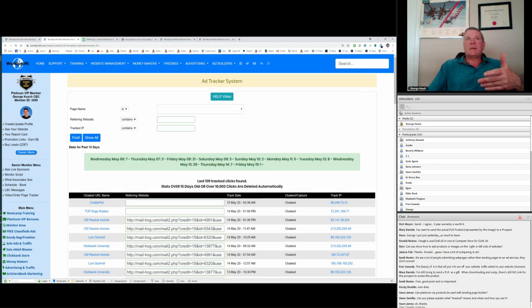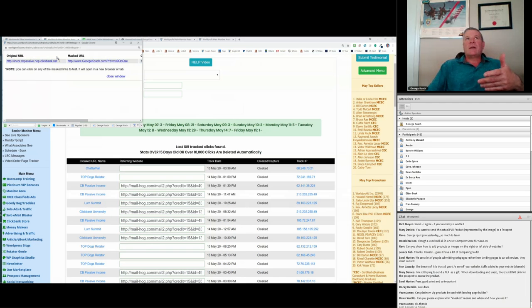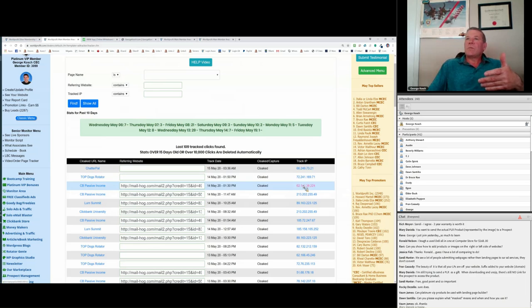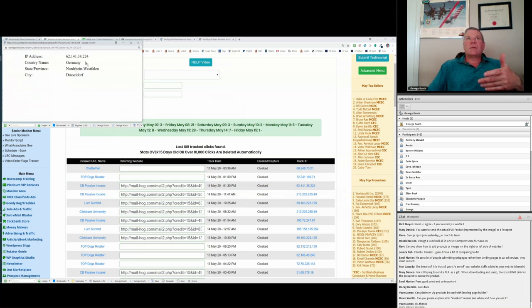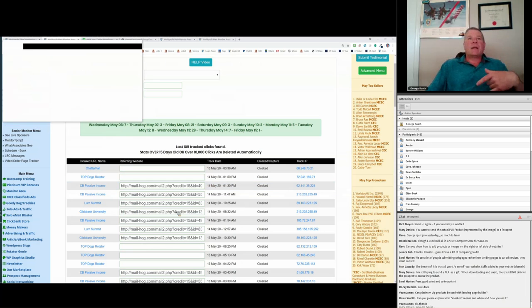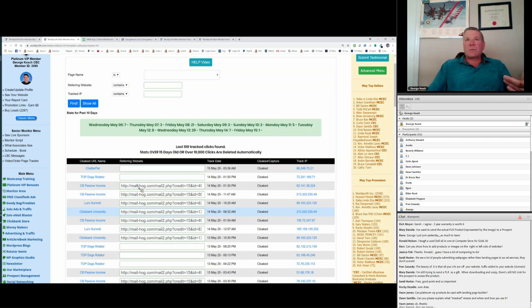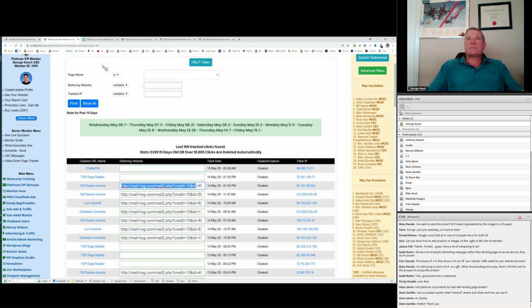So if I go into my ad tracker, for example, this one right here, it says this is the URL, and there's the jump. So it hits this page and goes to this one. And I can track it. I can see where the IP came from, Germany. I can download these. I know that the referring website was this one. And that's how that works.